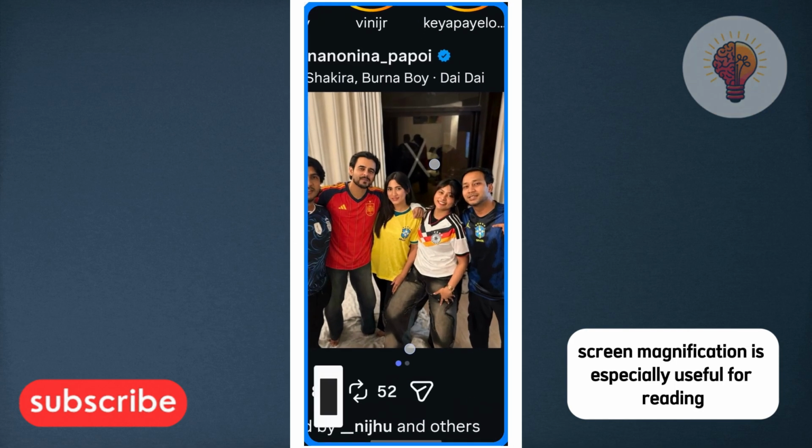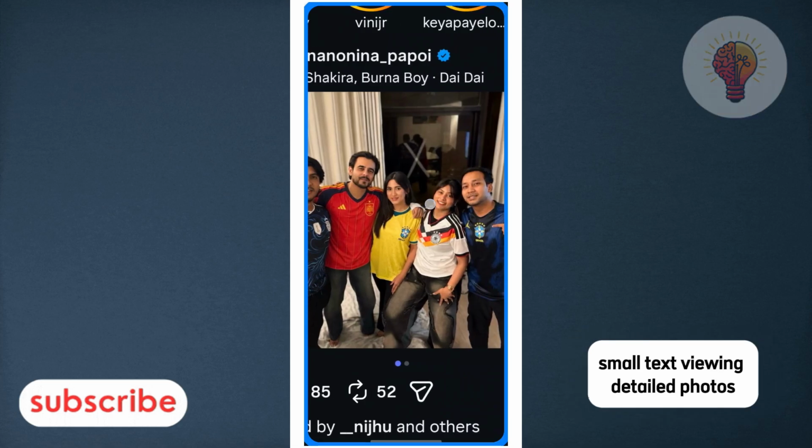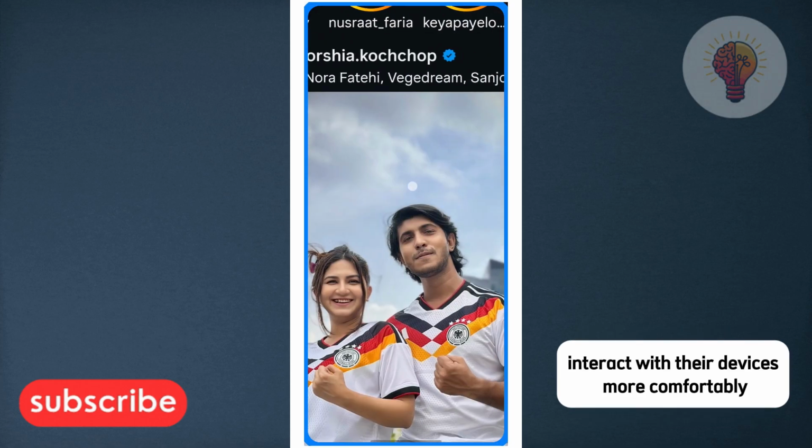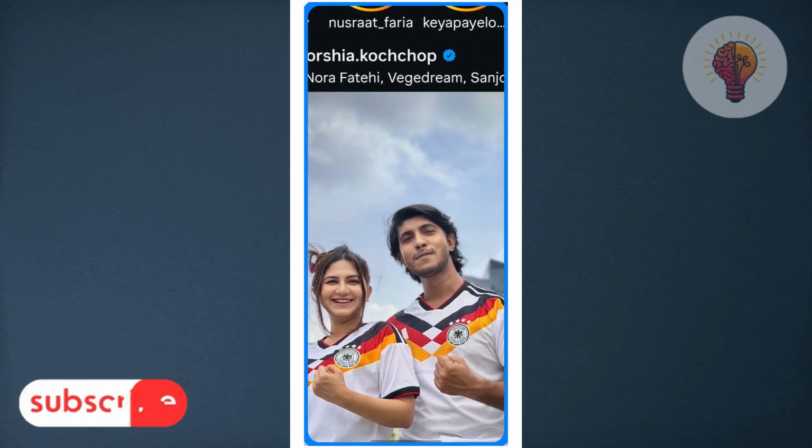Screen magnification is especially useful for reading small text, viewing detailed photos, filling out forms, or helping users with low vision interact with their devices more comfortably. Hope this helped.